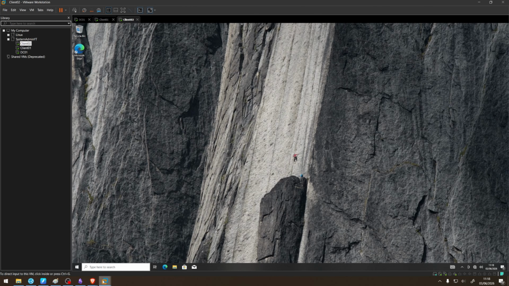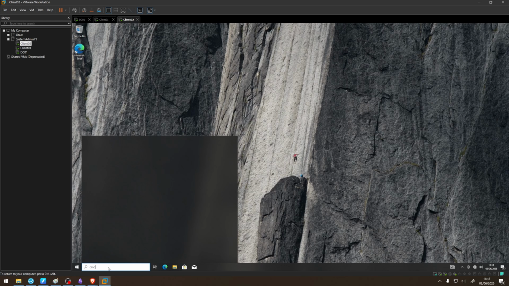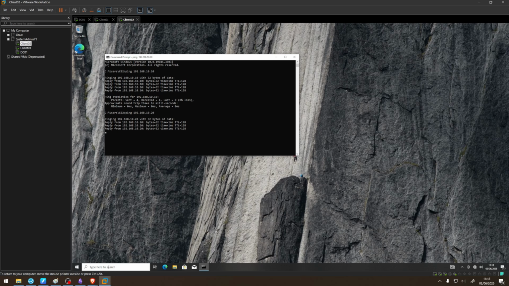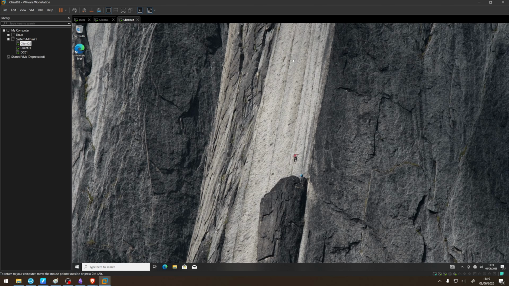So, CMD. We will try ping the main PC, the server. No issues whatsoever. And just for good measure, 192.168.10.20, we will ping the other PC. Perfect. This means they're on pretty much the same network and they are talking to each other.